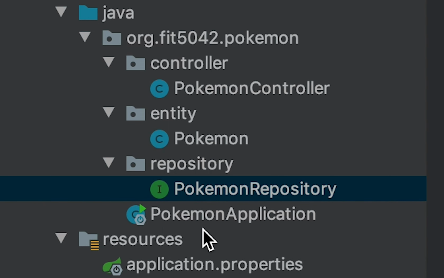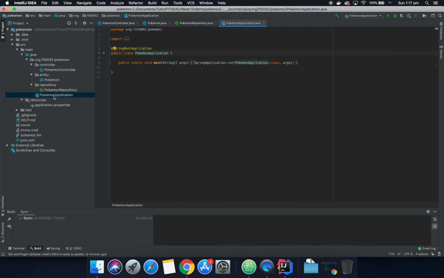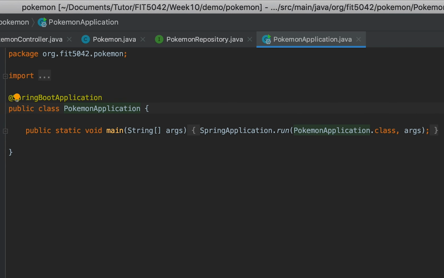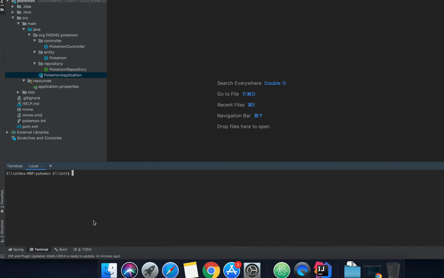You might notice the Pokemon application. This is the main class of our application. If we inspect this class, it only contains the main method in order to run our application. Before we do the actual coding, let's build our application first to generate our jar file and install all dependencies so that we can avoid some importing issues.